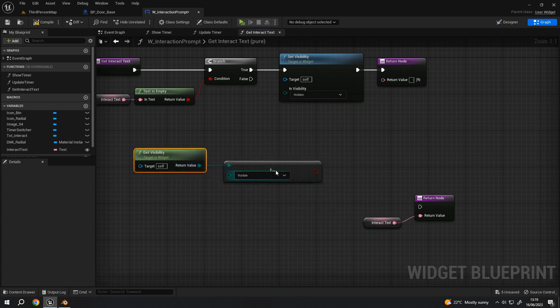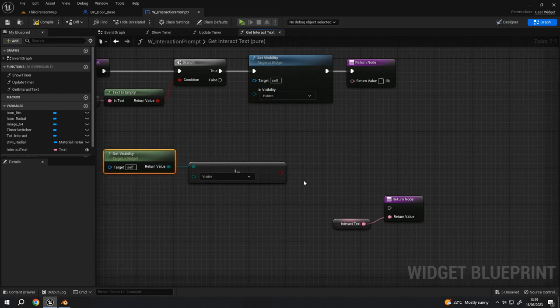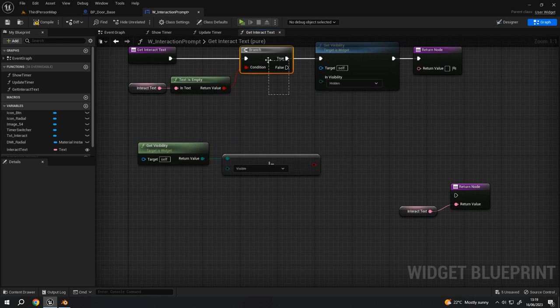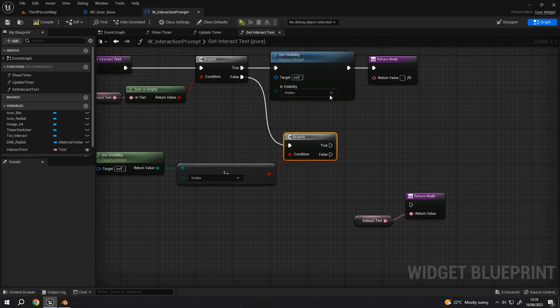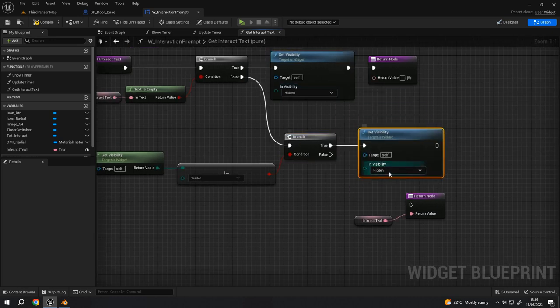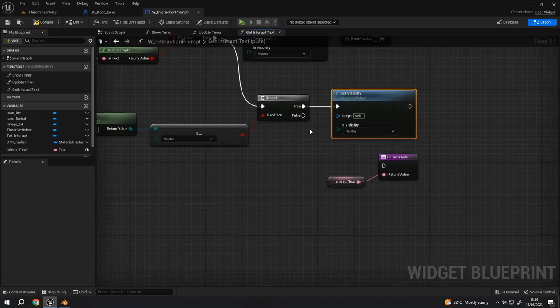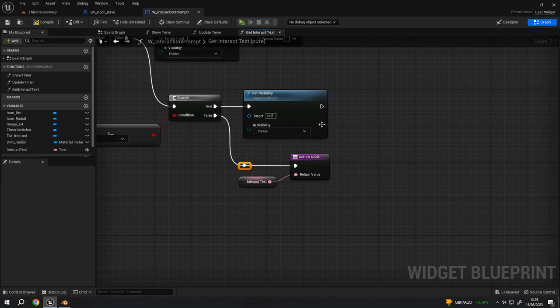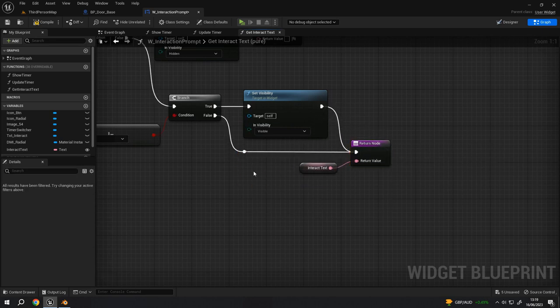I will run through this again in a second, because I do feel like I've possibly mumbled my way through that. So what we can do is grab another branch, connect it up like so, and this time I want to do set visibility and want that to be visible. If it's false, so it's already visible, we can just return the interact text. And then we'll drag that down to there as well, like so.